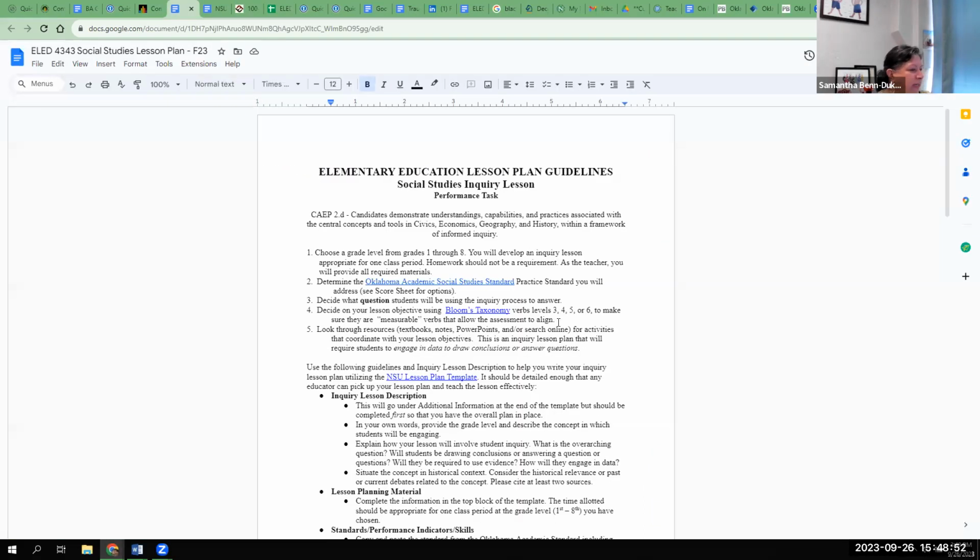Now back to the lesson plan. This is ultimately going to go on the lesson plan template, which we will look at as well. And we will also look at the rubric. But first, let's just do a quick overview of the steps that you're going to include.